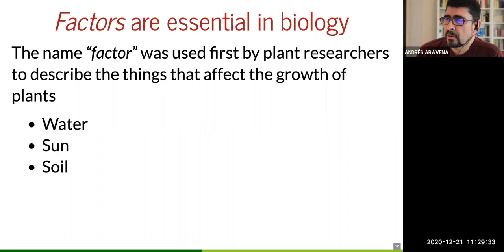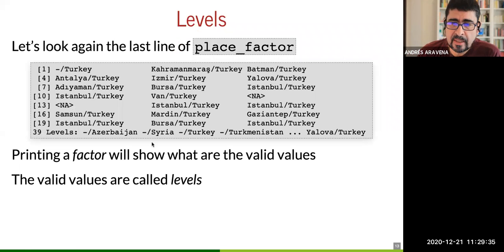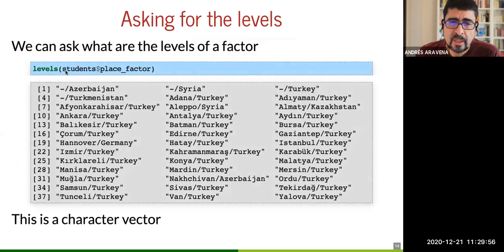Okay, let's talk about levels. Levels, as you remember, was the last line, no? So when you print a factor, we'll say that there are some levels that are the valid values. You cannot use in this vector something else. These are called levels. And how do you know what the levels are? You can ask. There is a simple command called levels. So if you put a factor vector, levels will tell you what the valid values are. In this case, these are the 39 options that we got in our table from Azerbaijan, Syria, Turkey.